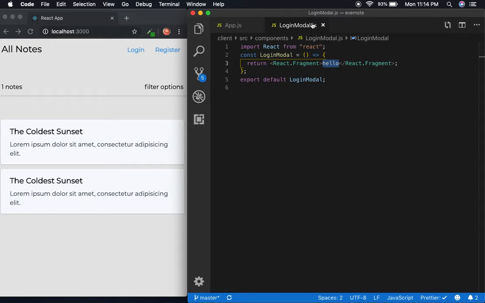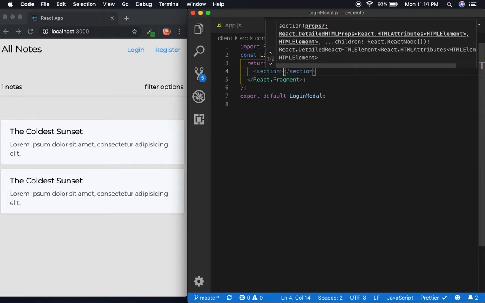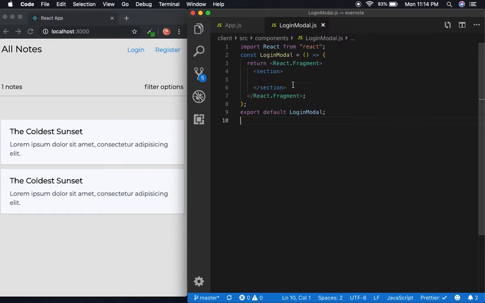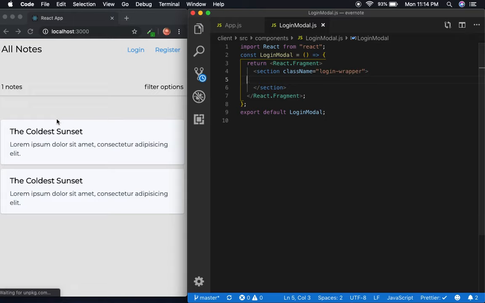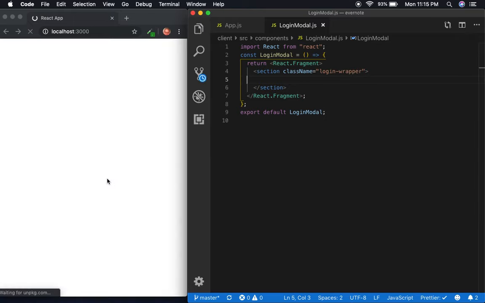So I'm in the login modal file right now, and we're going to go ahead and create the structure and how this is going to look. Alright, so we're going to have our section here, give it a class name equal to login wrapper. Our login wrapper is basically going to be the background tint of the modal. When you bring the modal down and the background gets a darker tint to it, that's going to be what our login wrapper is going to be.